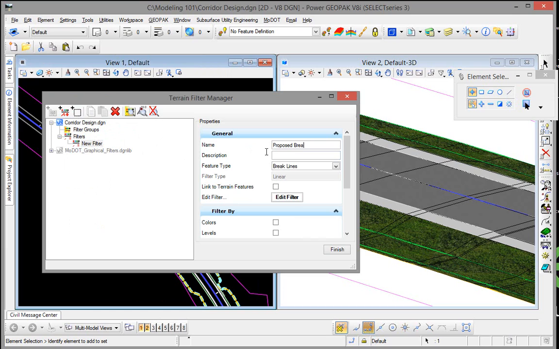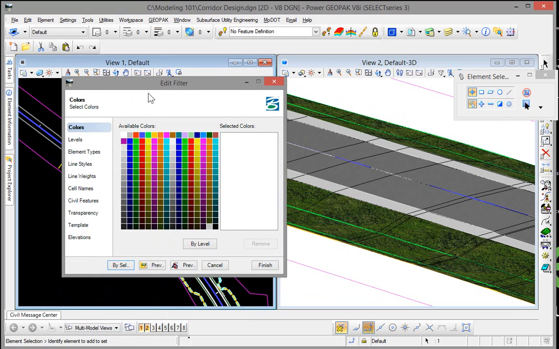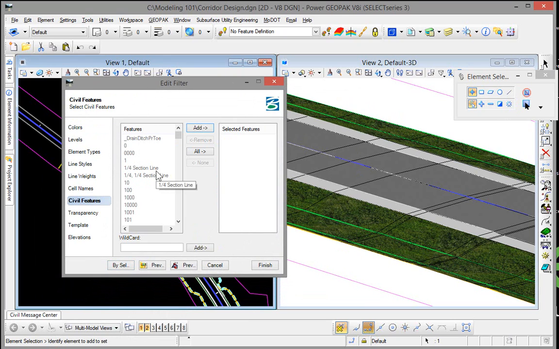break lines, and we'll put FG in there for finish grade. Proposed finish grade break lines. And what we're going to do here is edit this then, and on the editing of the filter I just want to come down to my civil features, and I'm going to pick the features that I want to add that are in this corridor.